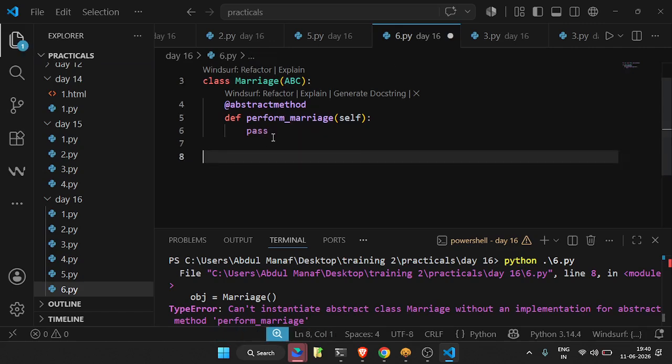To implement, let's create a child class.